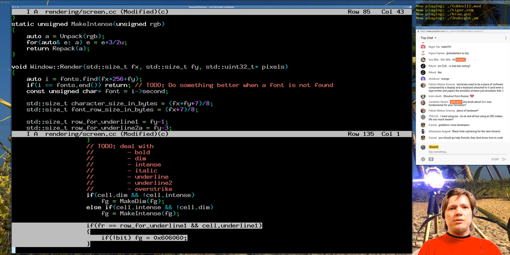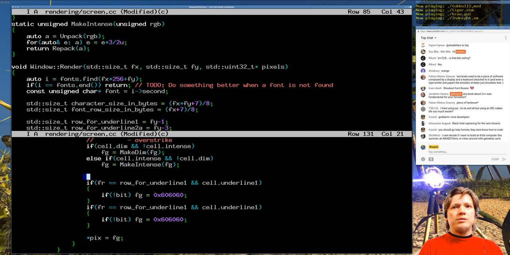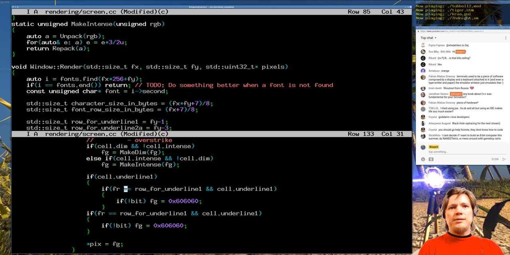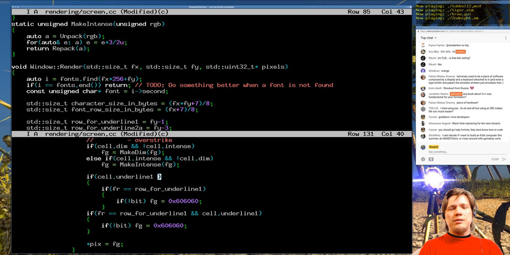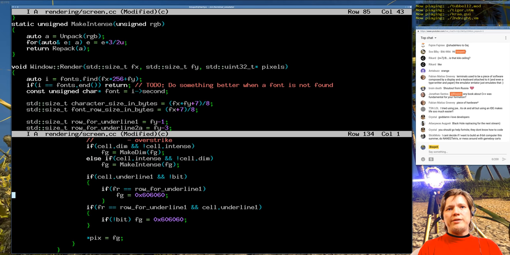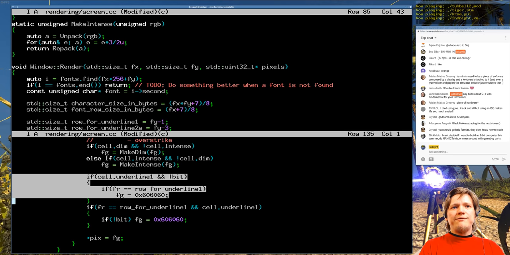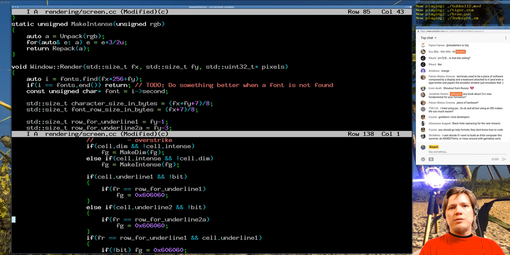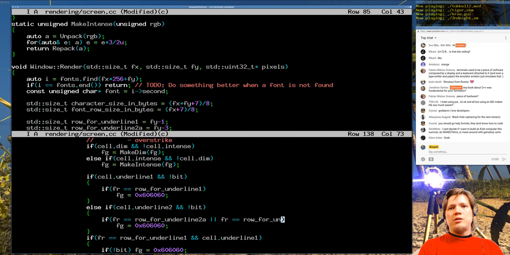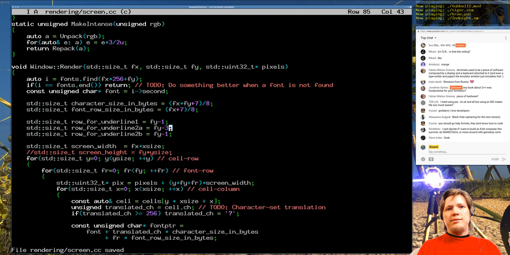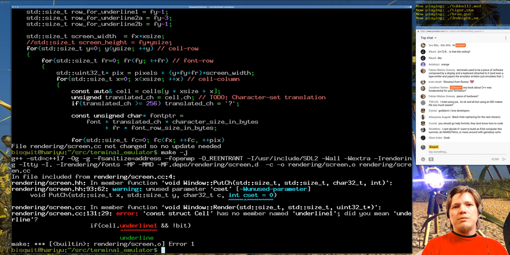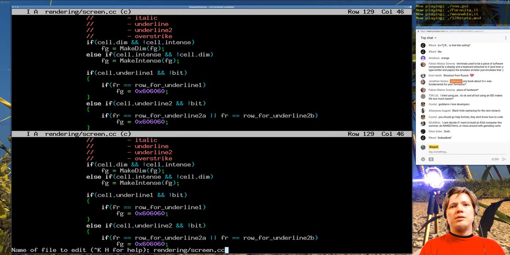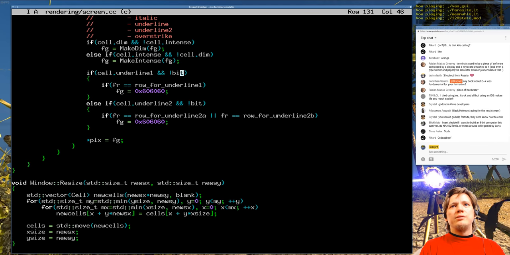Maybe. Like this, maybe. And then if there's the two underlined version, then yeah, that might work, except the variable name is different, underline 1, yeah, it's just underline.